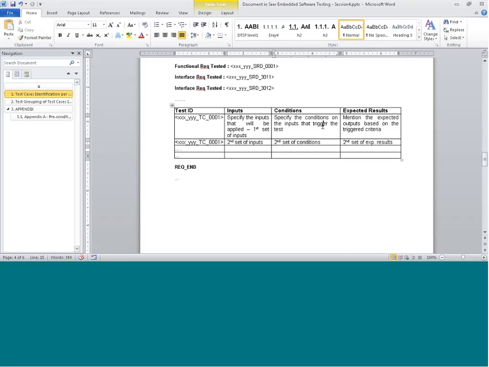The output could be any value or any monitoring output or anything it could be. So all this has to be mentioned in the last column. This will complete the one test case. Similarly, we will have test case 2, test case 3, etc. Test case 2 will have a second set of inputs and its own unique second set of conditions. It will have a second set of expected results.